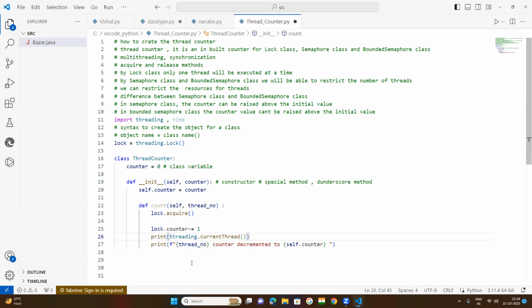Now come down here. Okay. After that, here I have used the formatted text. This formatted text means whenever the counter is decremented, at that moment its value will be dynamically incorporated here. Dynamic self counter: what will be the counter value? Suppose the counter is 5, so that will be decremented by 1. Now the counter value is equal to 4. So the thread number will be taken as the first thread, whatever.